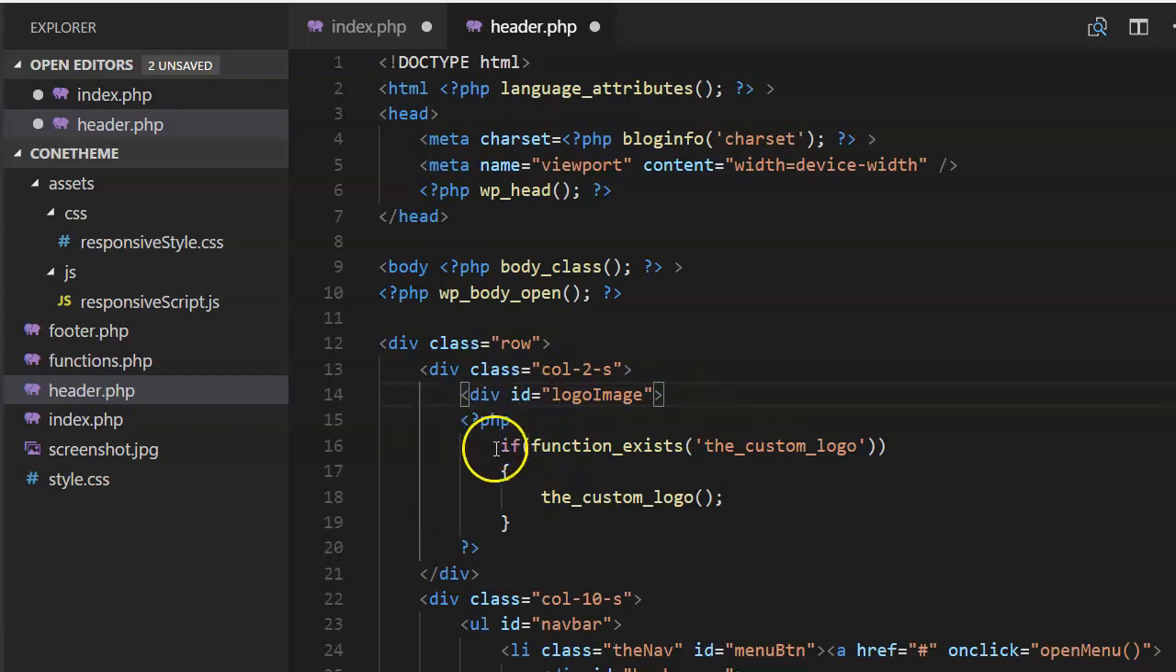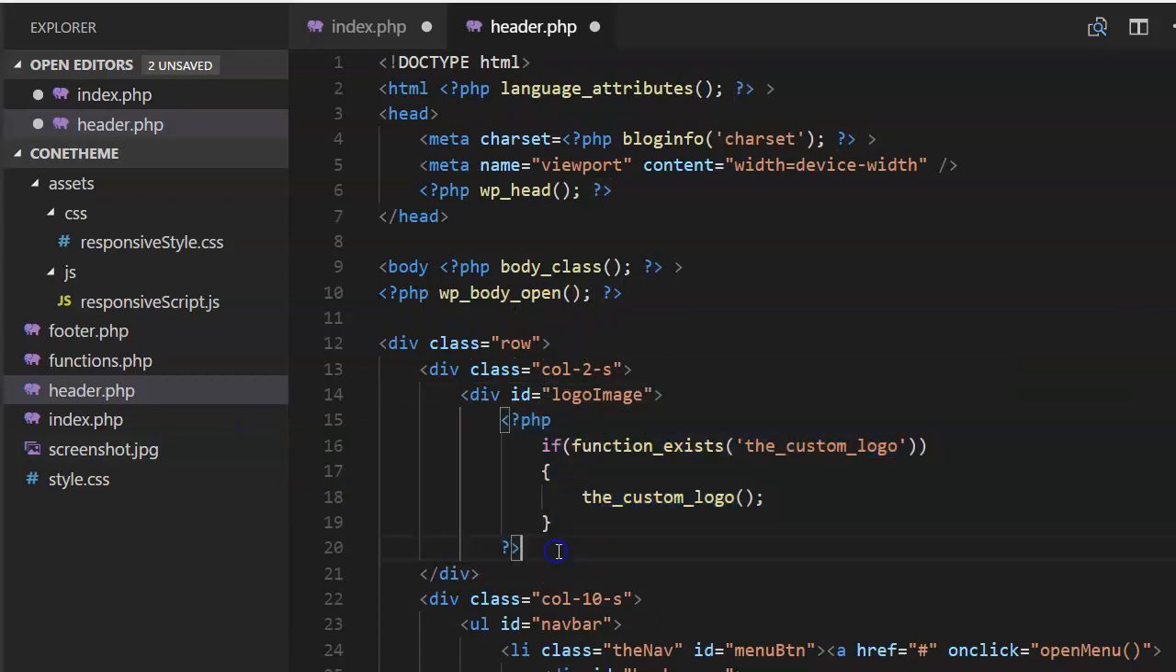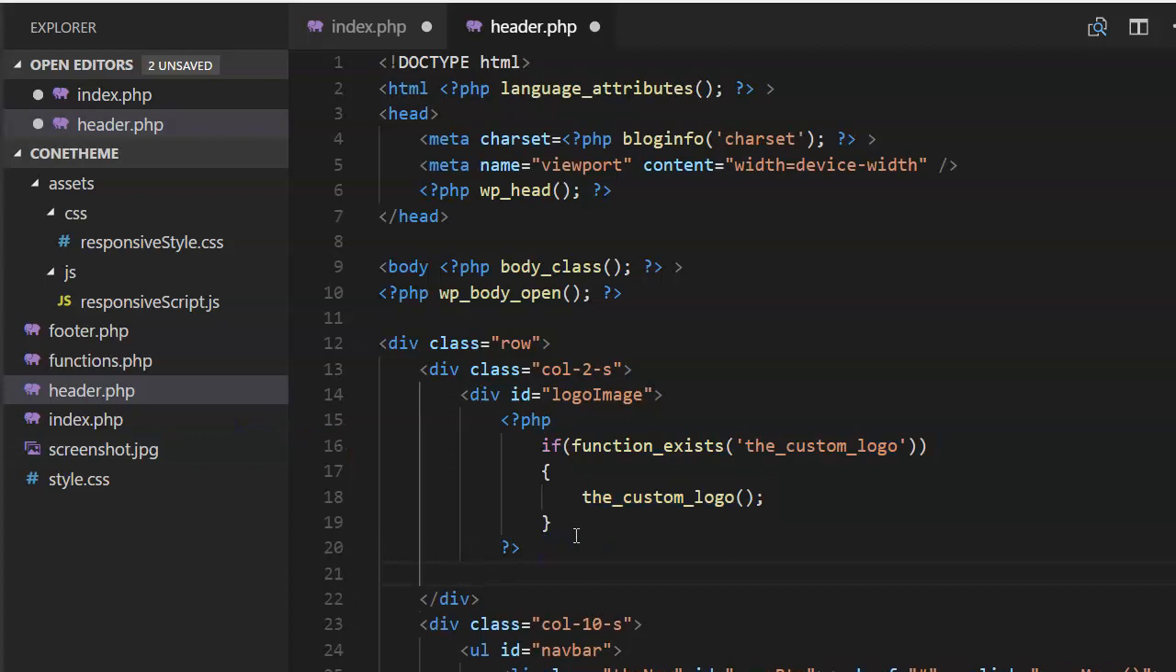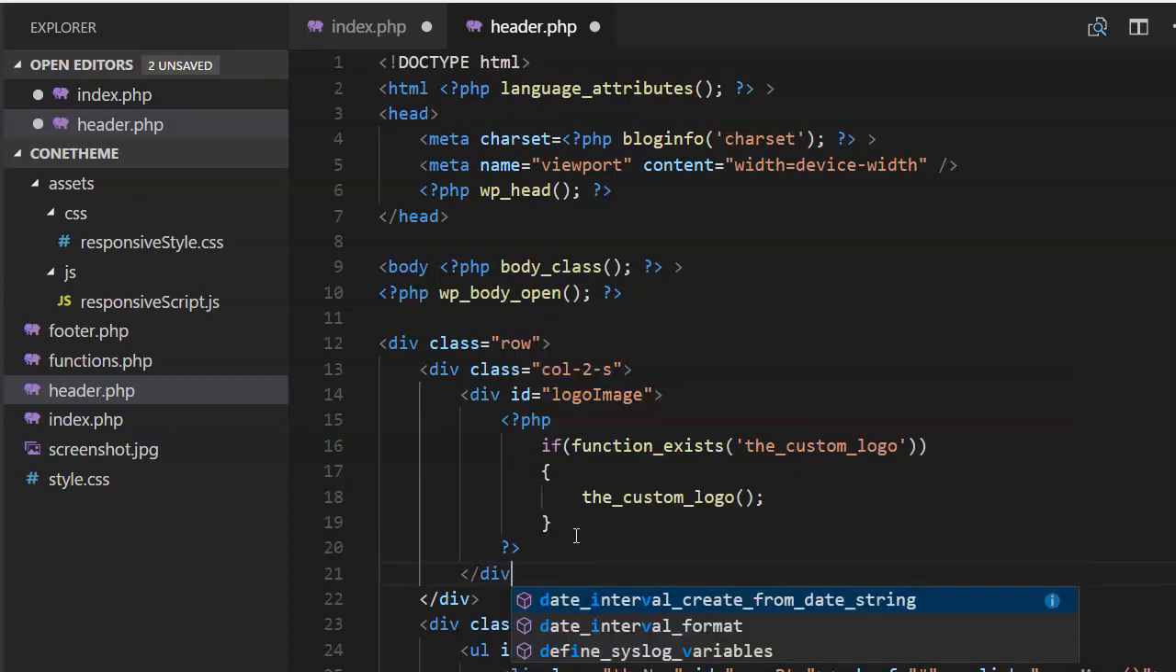It would have been perfectly fine. But the reason why I'm doing an ID is because there's only one of these, right? There's only going to be one logo image that I'm going to use, and it's just going to go up in that one corner, okay? So that's why. I'm just going to take this whole thing, tab it in so it's a little bit easier to see, and then go ahead and close my div here, okay?